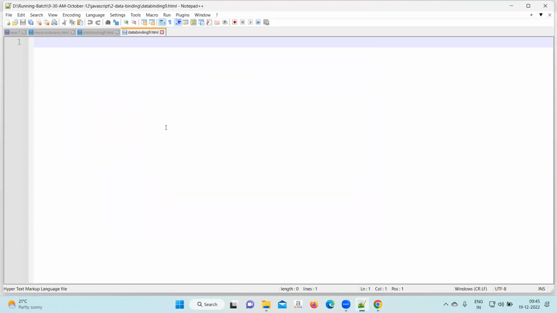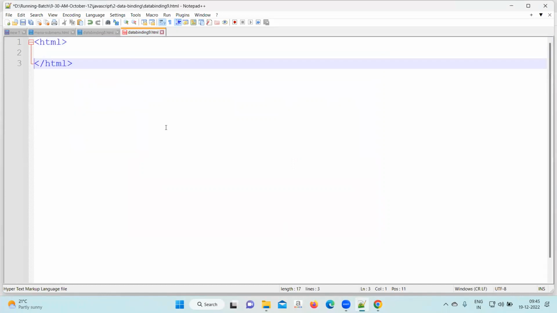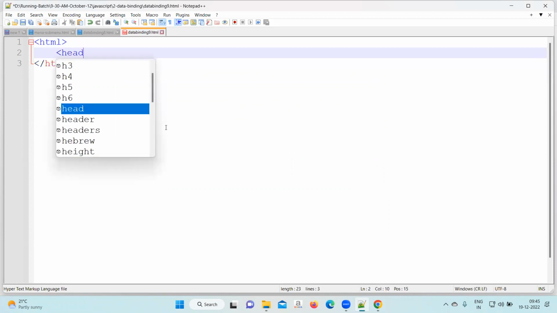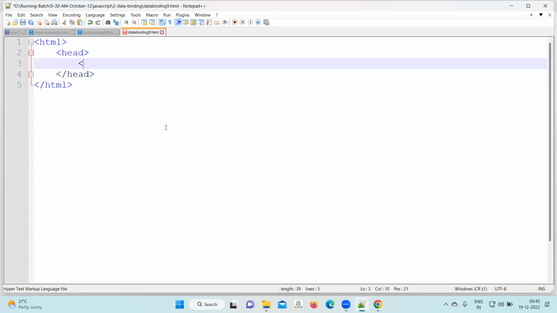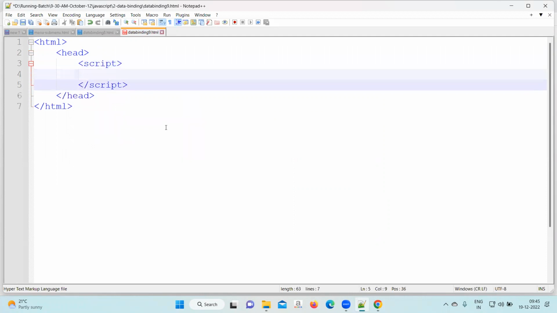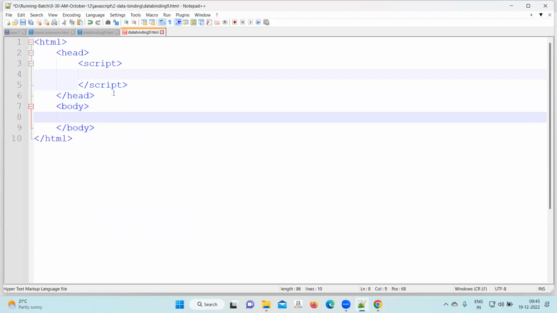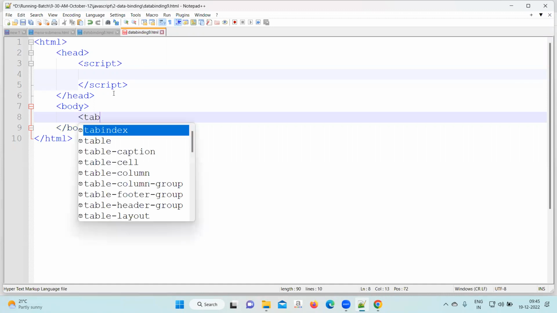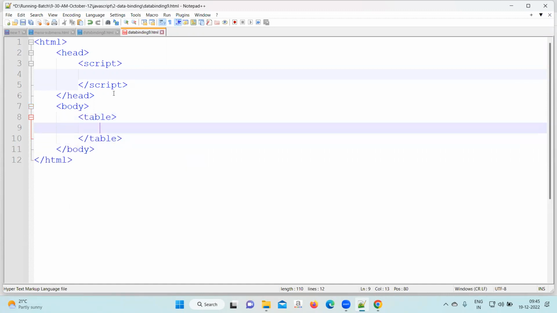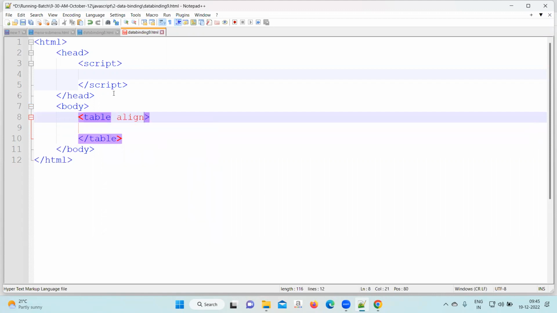Data binding 9. Head, script, and body. Create a table. Align equal to center.